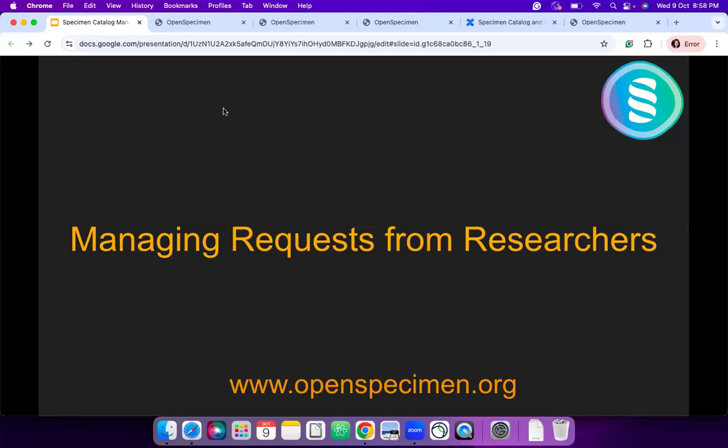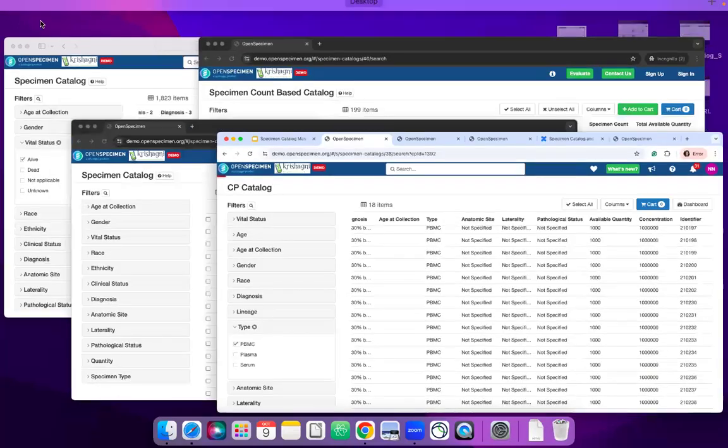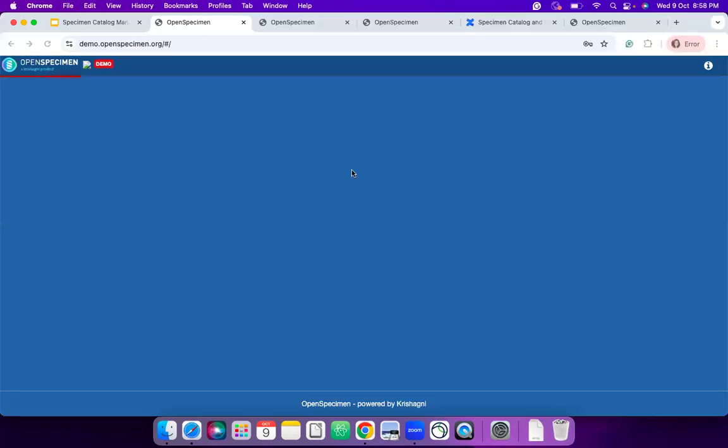Okay. Now moving on to the managing request from researchers part. So I'll show you for both, that is the count based as well as for the specimen catalog, so that you will understand the difference between those two. So let me just sign out from here and I'll close the other tabs to reduce the confusion.